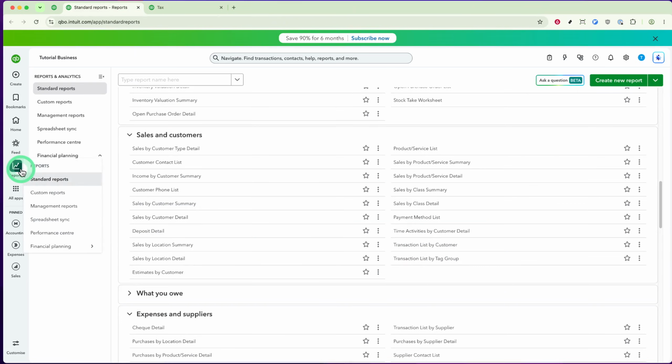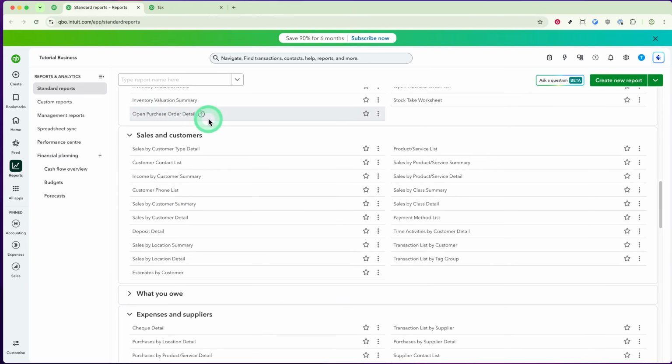Once you're in the Reports section, you'll notice a series of tabs at the top of the page. Click on the one that says Standard Reports. This tab contains pre-built reports designed to help you quickly analyze your business performance.